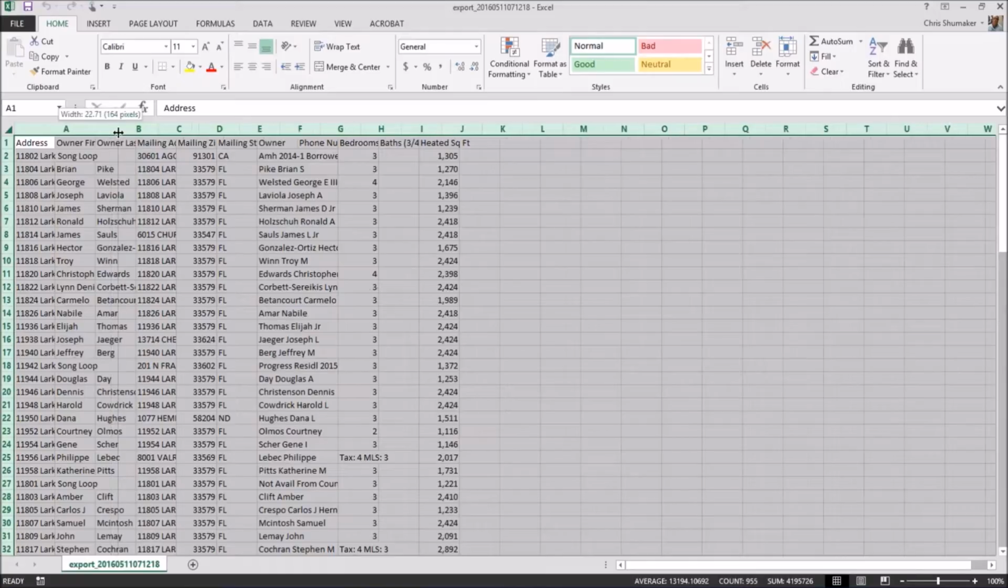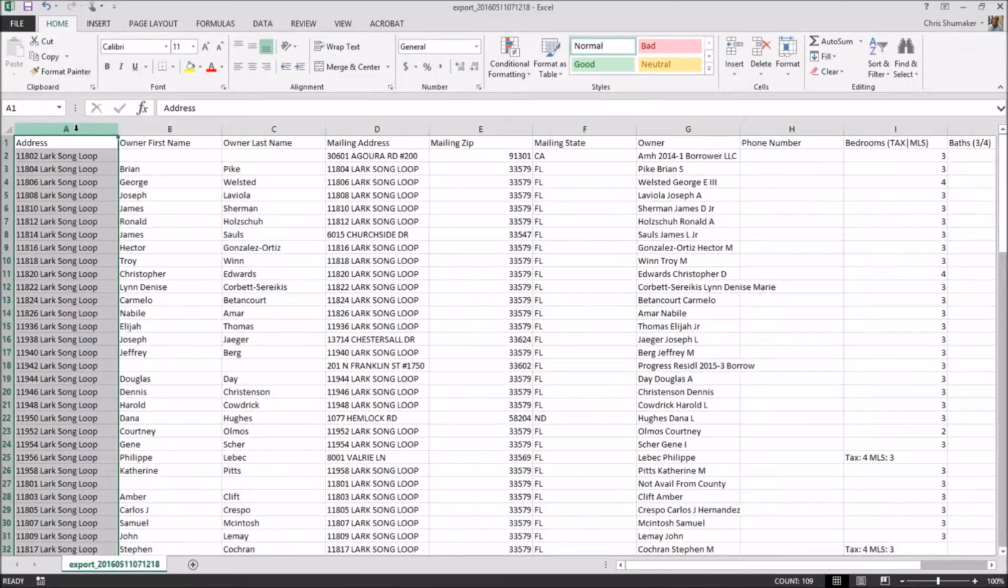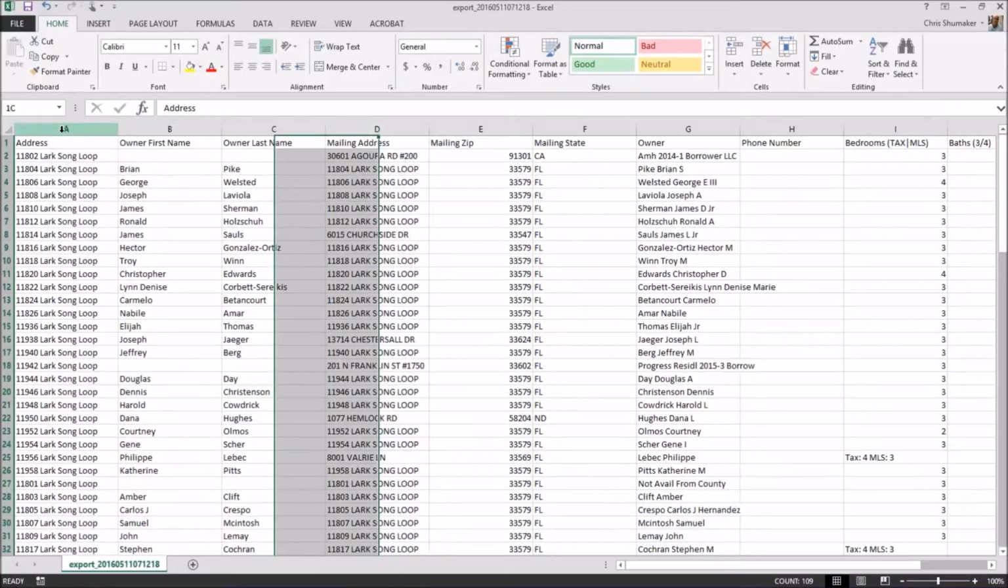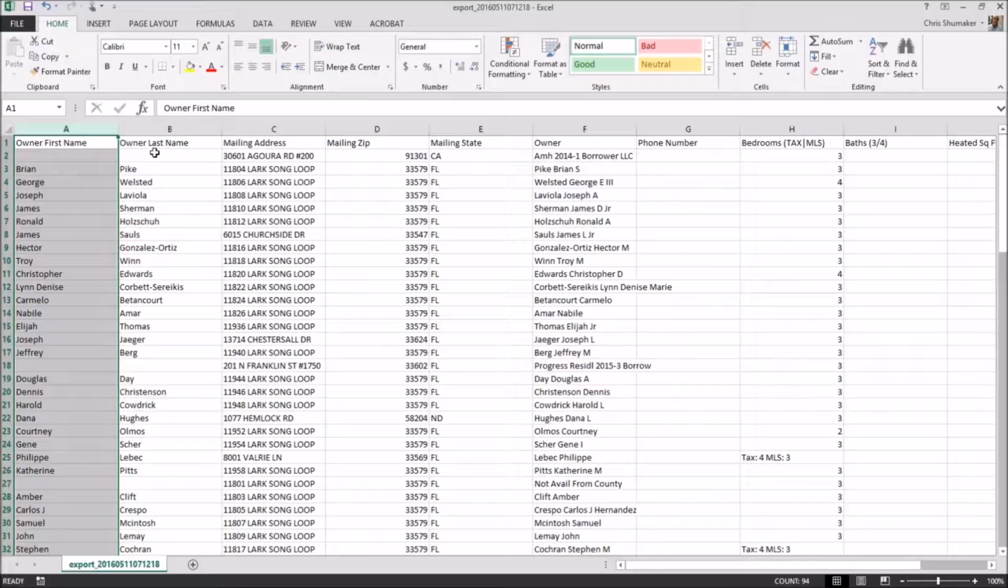In here, you can come through and kind of doctor this up. As you can see, I'm going to clean it up a little bit. I already have the address here in column D. I really don't need this address, so I'm going to delete it. Now I have the owner's first name, last name, mailing address, mailing zip, mailing state, and then it also says the owner's name again. You're going to notice that in this column you're going to have company-owned properties or investors.